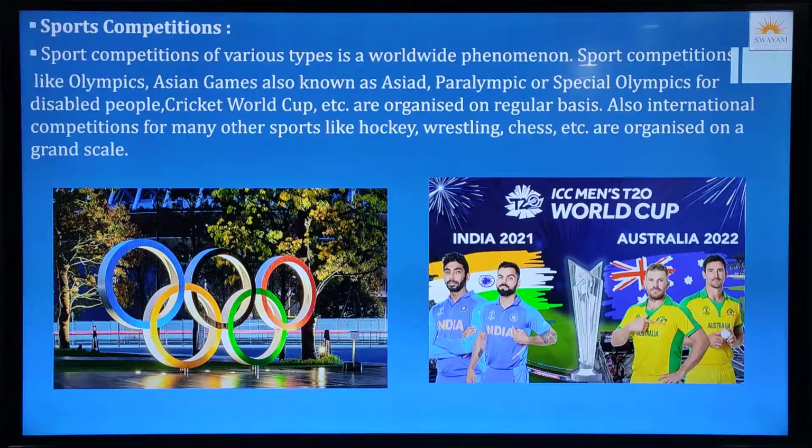So, a quick recap. We do have sports competitions like the Asiad and the Olympics, okay? We do have the Asian Games. The Asian Games is different, Asiad is different. The Asian Games is known as Asiad and the Paralympics is for specially disabled people, right? And these games are held on a regular basis, right? Other than that, we do have international competitions like hockey, wrestling, and chess, which are also organized on a large scale.